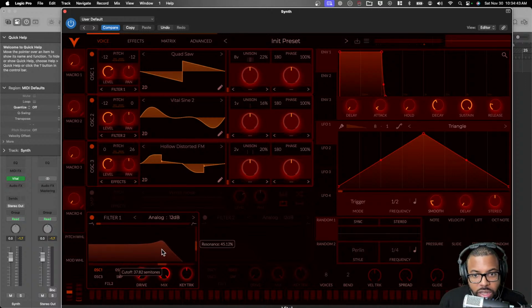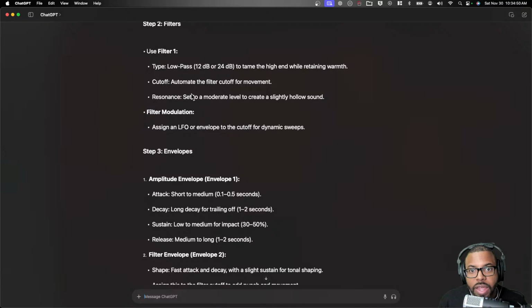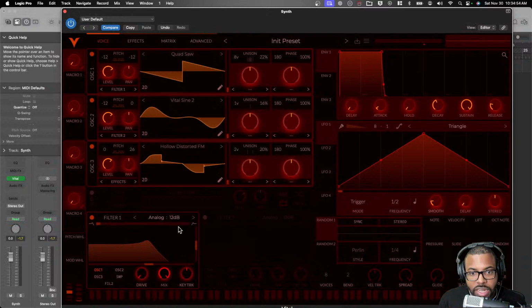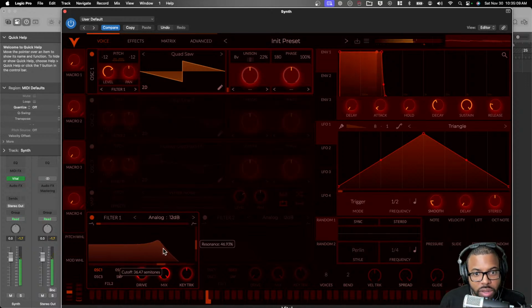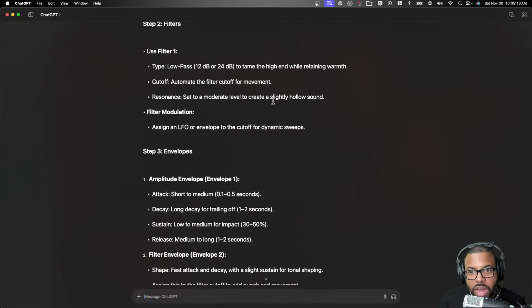Oscillator 1. Let's put it right about there. Well, it's not set to any oscillators yet. And then use filter 1, set to a moderate level to create a slightly hollow sound resonance. So that would be right here. I see the cutoff. Okay, so the resonance would be this axis here. So let me bring this to right about here. Again, it is affecting oscillator 1. And then it says about resonance, set to a moderate level to create a hollow sound.